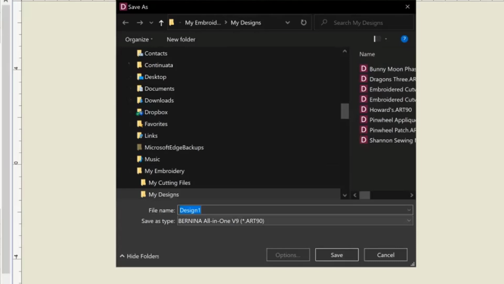This has nothing to do with what you would send over to your machine. There are no machines that read an Art 90 file. This file is used purely for having the full capacity to edit any of your designs.